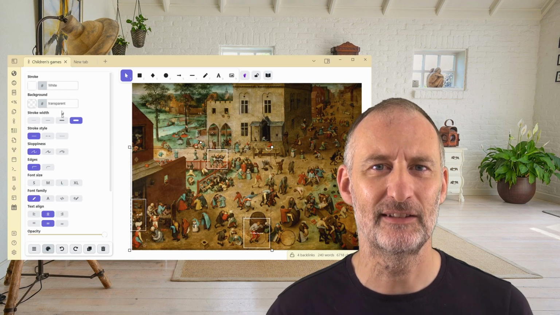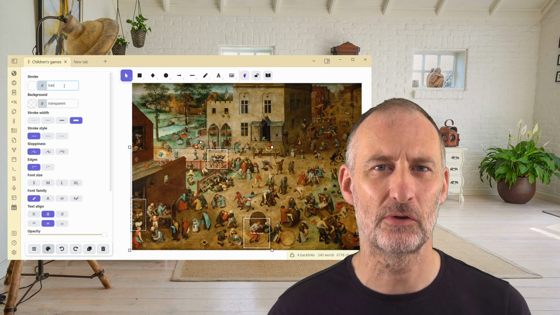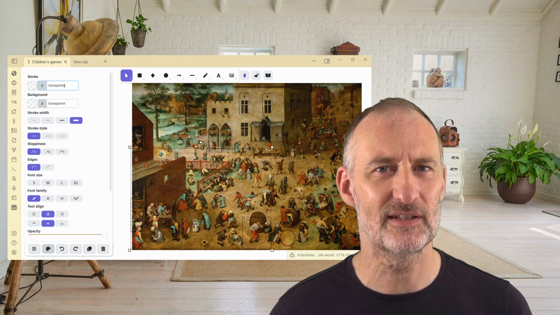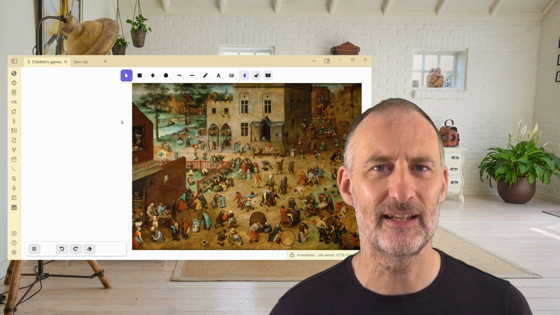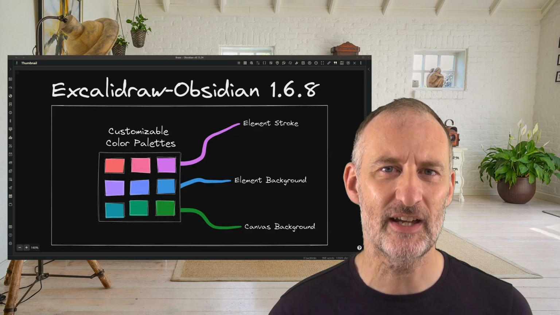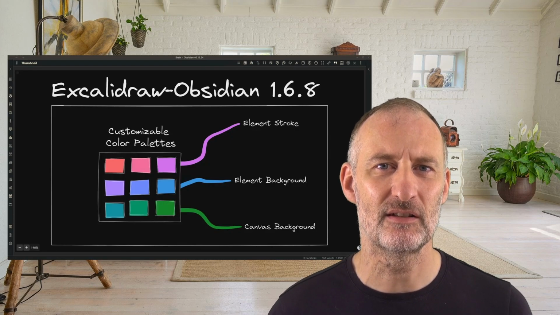And finally, if you don't have the stroke color transparent, you can just simply type transparent in the edit box next to the stroke color. And also you can check out my video about the custom color palette that you can create for yourself.